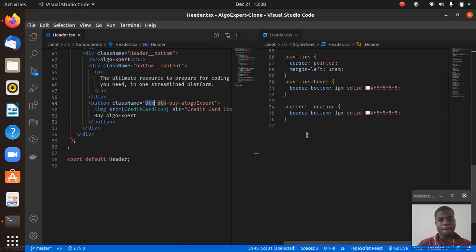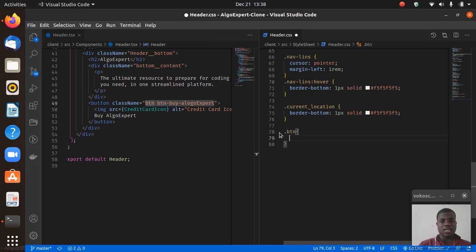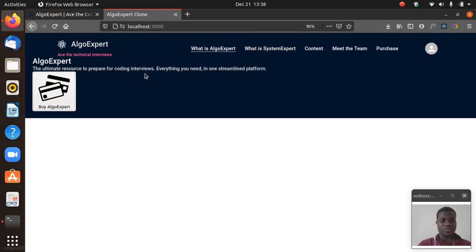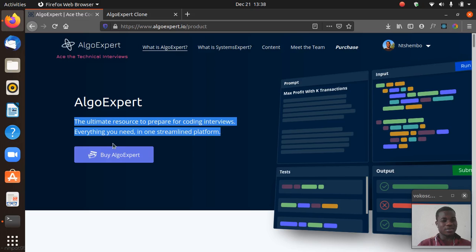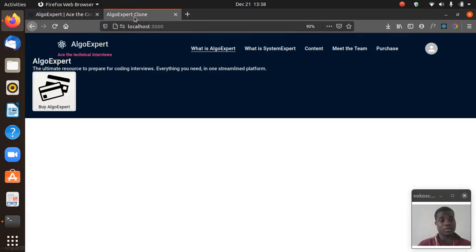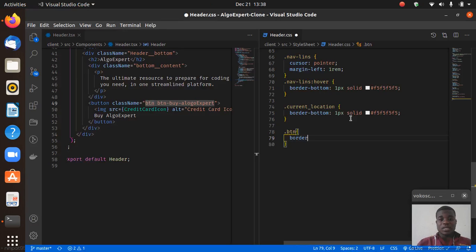Right, so how is this AlgoExpert button looking? At a point, I don't really see a point of me doing a button like this, but then we said we're doing a clone. Let's see what we can do. So most definitely.